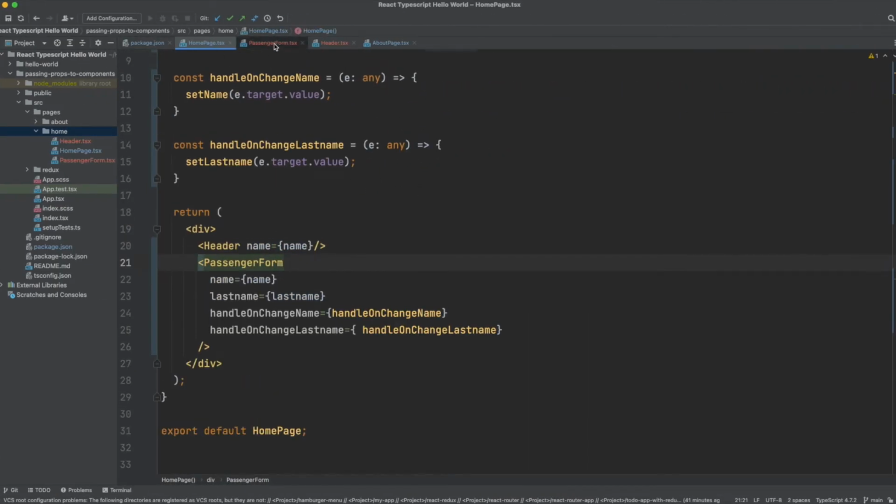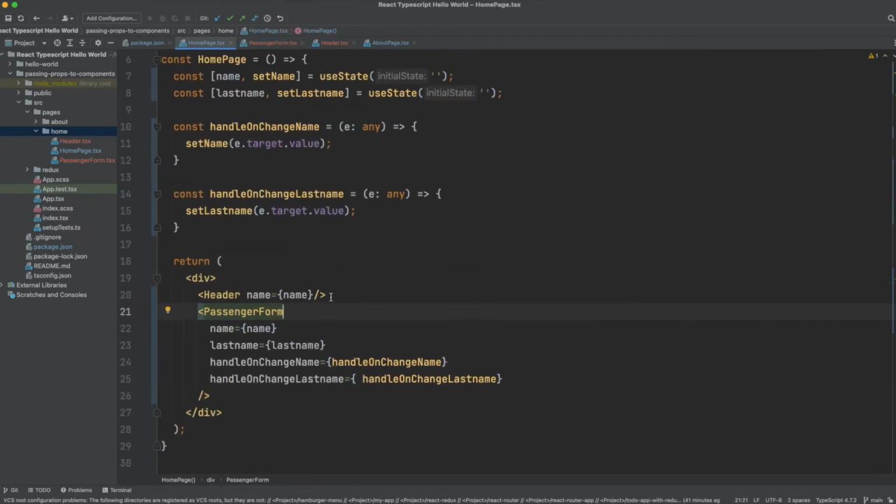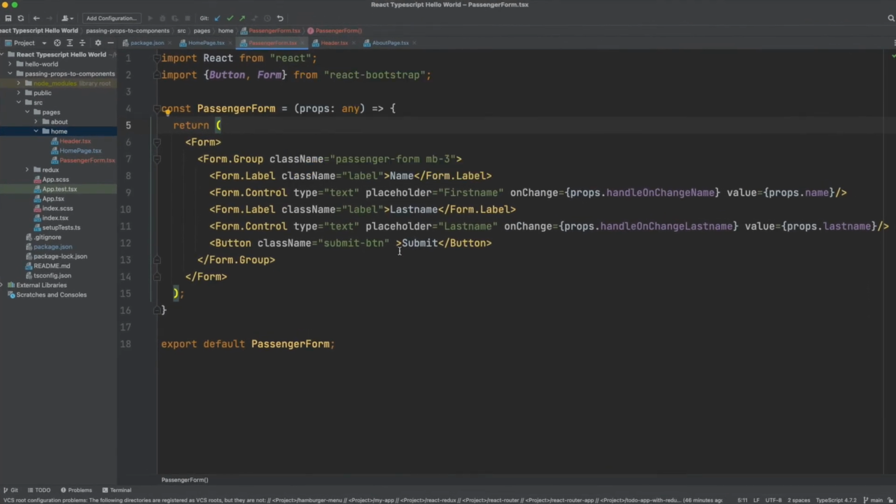Now we know how to pass props from one view to another view. But now we want to learn how to pass props from one page to another page. If we change the URL, how do we pass data from one page to another? So let's do that. In our passenger form, there's a button that we had, but we never added any functionality behind it.